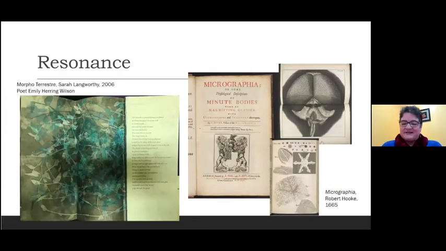So when I say resonance, I mean artist books that in some way echo or speak to or speak with other things in our collection. So for example, we have on the left Sarah Langworthy and Emily Herring-Wilson's Morpho Terrestre. And on the right, we have Hooke's Micrographia, which is also in our collection and was published in 1665.